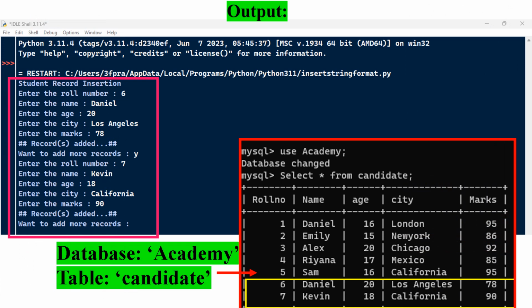The code demonstrates a process where the user can continuously input student records, and the program dynamically inserts them into the database until the user decides to stop by entering something other than Y when prompted. You can look at the output, how records are inserted one by one. Now look at the red box, the values entered into the table candidate for your reference.